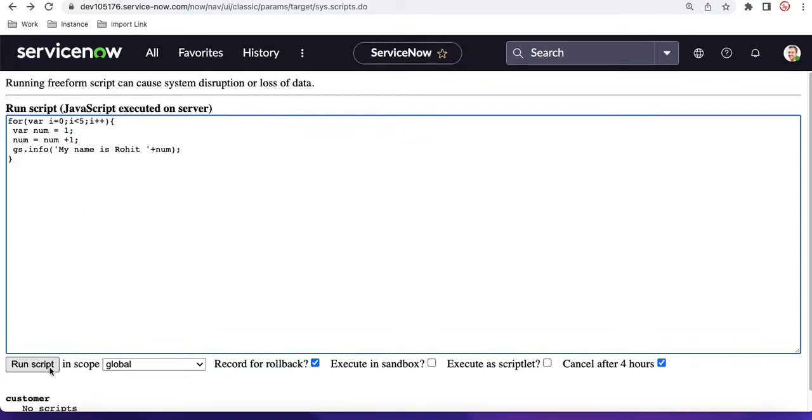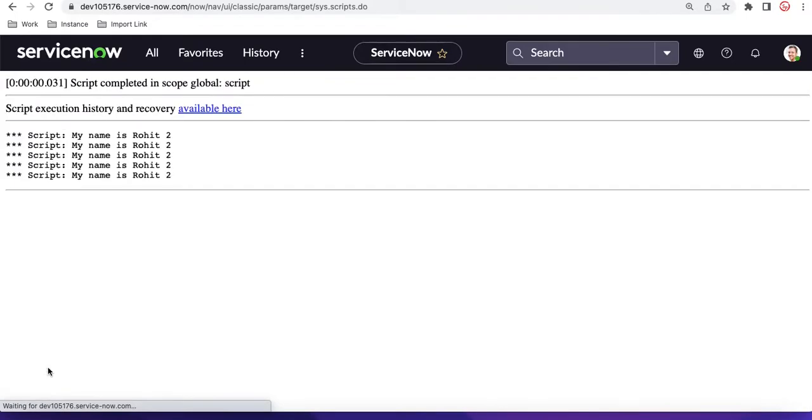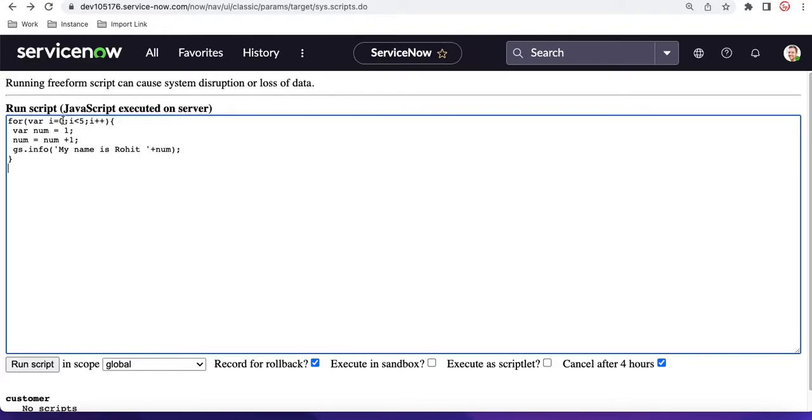So if I run this one, you can see these things are printing. The loop runs 5 times, and after 5 times the code execution ends. Why? Because we defined that i must stop at the end of 5.